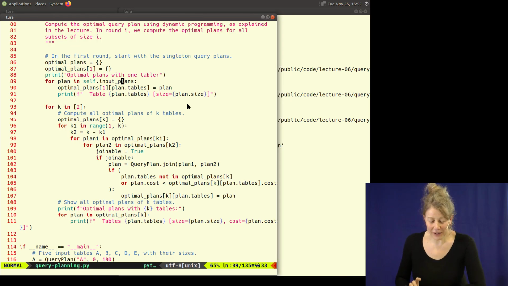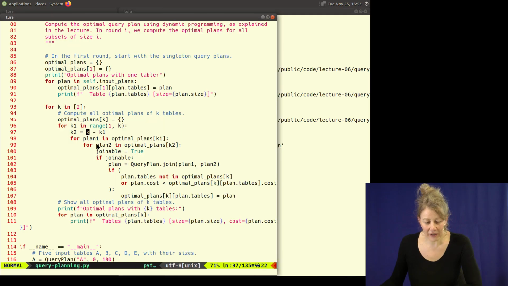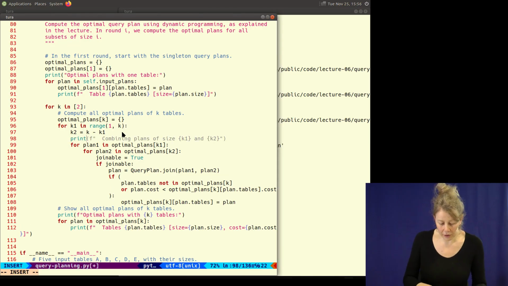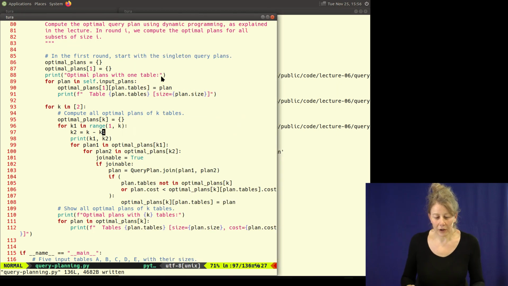Bear with me, this last hurdle. I'm sorry for the overtime. I will make up for it. Let's find this. So what does it say here? Str has no attribute plan. So it says plan 1 is okay. That's so K1 and K2 here. Let's just print them. I mean, they should both be 1 and 1, right? Yes, they are 1 and 1.